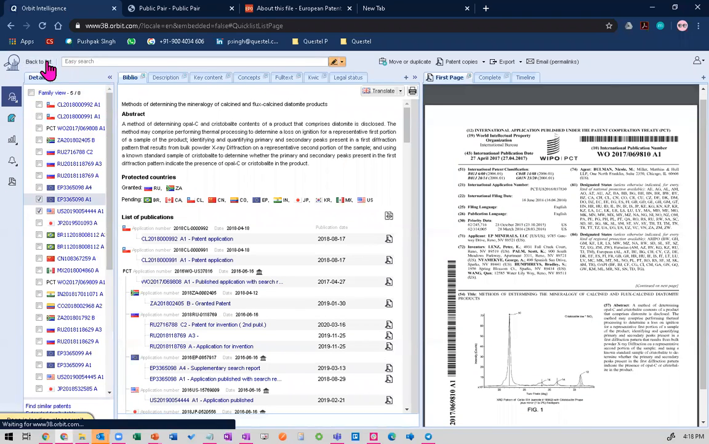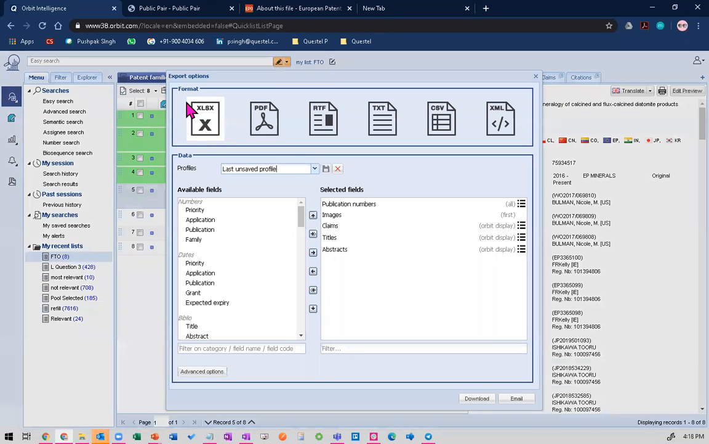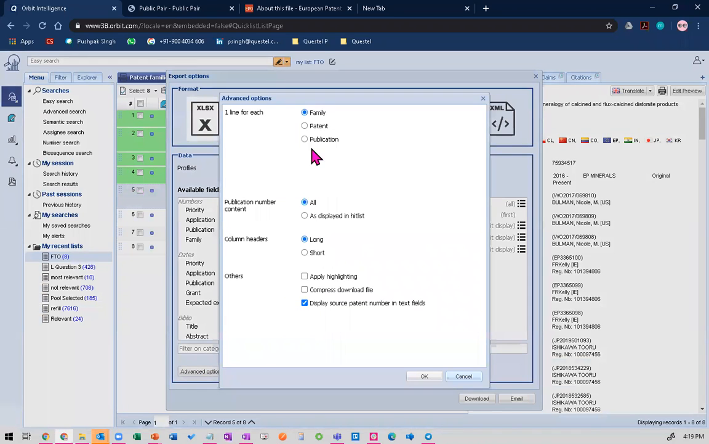While performing an export, it is important to do a specific kind of export in the Orbit interface for FTO. Clicking on export, go to advanced option, choose publication and choose selected. Now this will help you to export the data which you have manually selected while doing an FTO analysis, and your content like claims and bibliographic data will be limited to the documents which you have selected, not a representative family member.